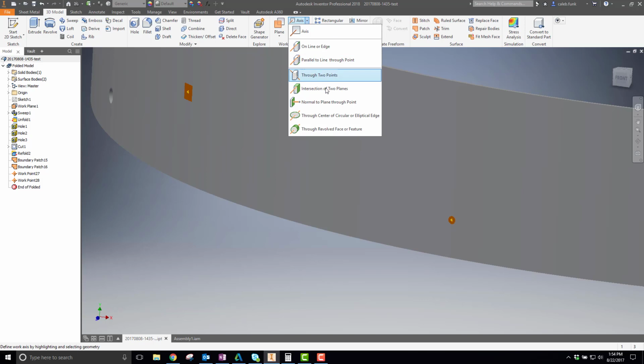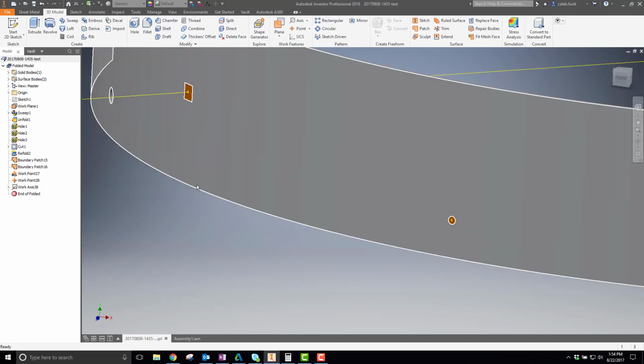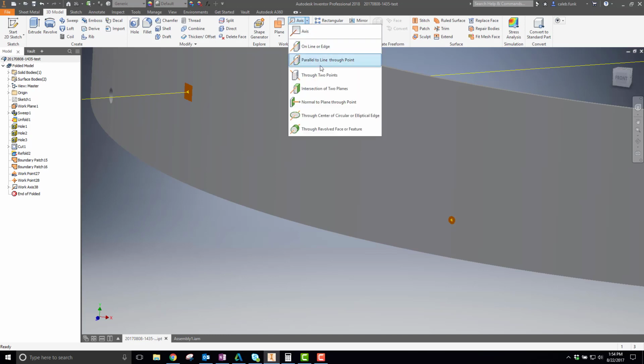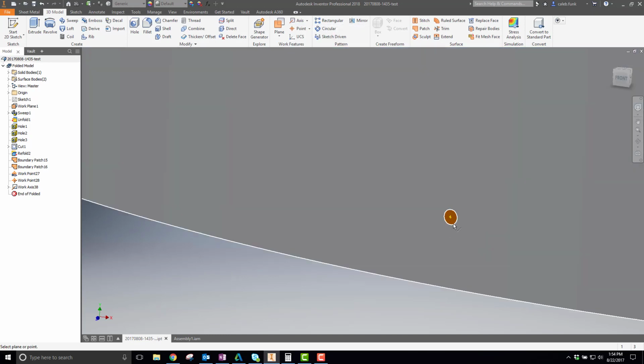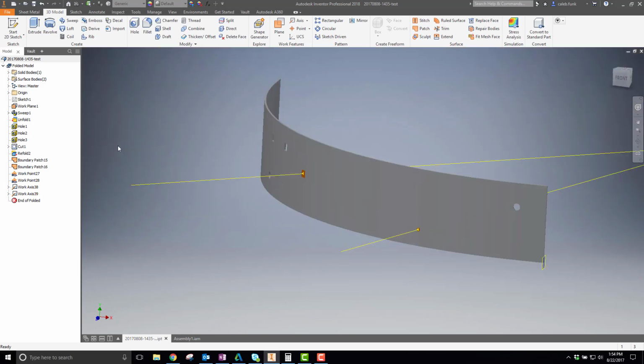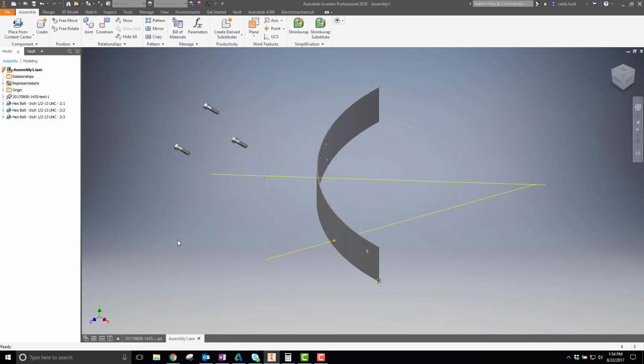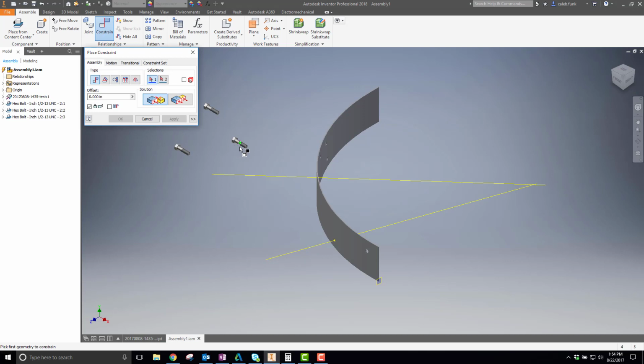Now I'm going to work with an axis normal to a plane through a point. I can choose the plane as the surface, and I'll choose my point as the point I just put in. So there's my surface, there's my point. Now I've got an axis and a point, which means now when I go back to my assembly, I can use just standard constraint tools to start putting this into place.